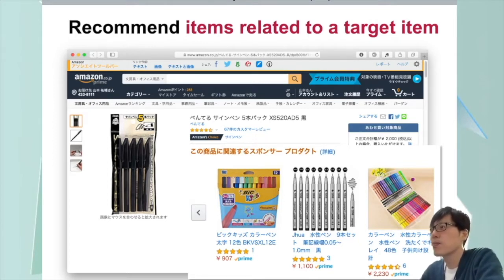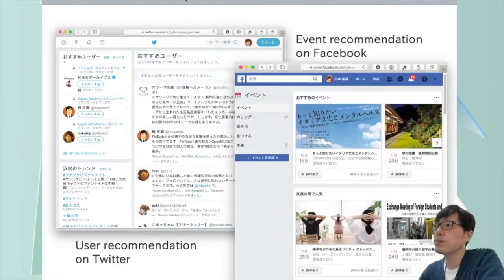Amazon recommends the items to users by using a similar method by recommender systems. Here is another example. Let's imagine that you are now viewing the page about felt pens. Amazon recommends the items similar to these felt pens, like this. So even social media services use the technologies of the recommender systems. For example, Twitter uses the recommender systems to recommend which users to follow. Facebook also tries to recommend articles, events, and users by using the recommender technologies.